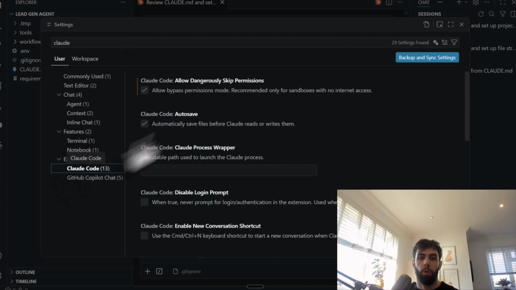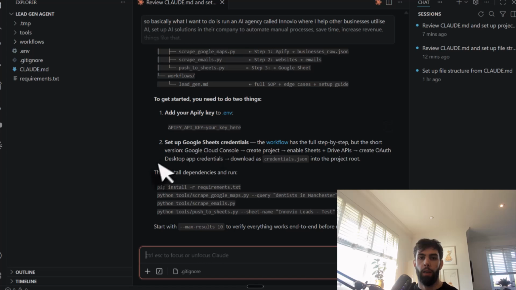And then you can see when we go on to extensions, you can literally just turn on bypass permissions there. Okay, so it's asking for my API key here, and then to set up our Google credentials. So we're going to do the first thing, which is get our API key. So I'm just going to head on over to Apify.com and grab this quickly.